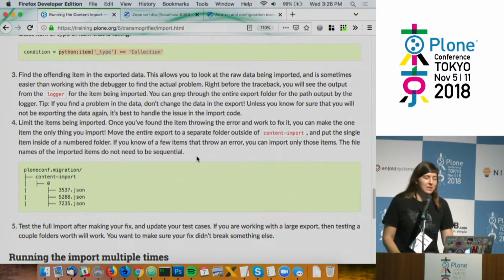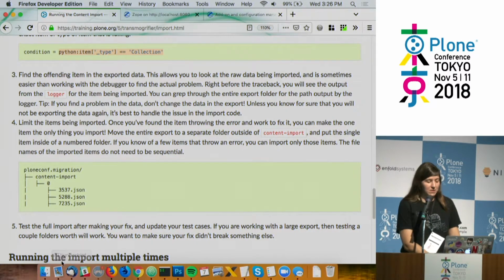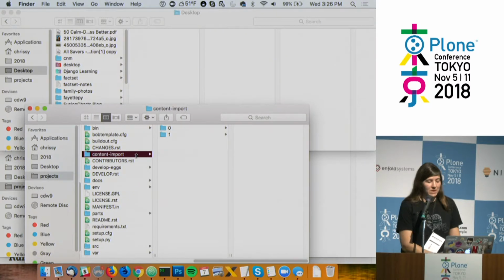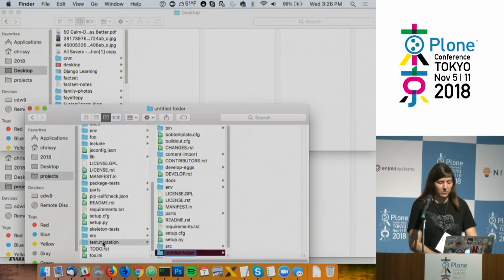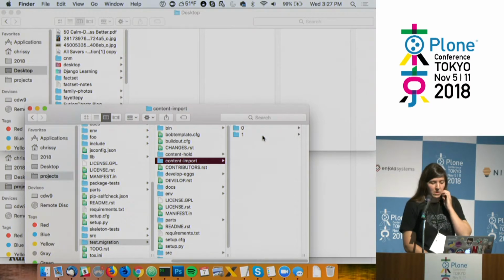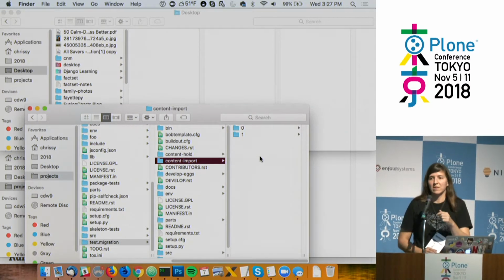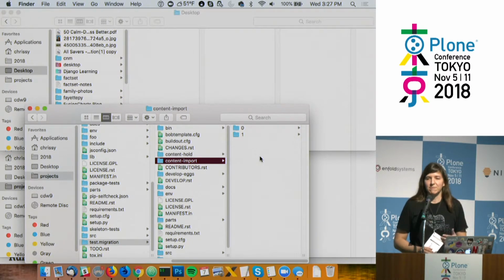And then from there, you can limit the number of items that are being exported. So right now, in my content import folder, I have everything. But if I find exactly which item is throwing an error, then I can move everything else out of the way. So if I create a new folder, I can take everything and put it over there so it's not in content import, and then only put the file, or maybe just a few files that I know are going to cause a problem, and run the import against those so I can make sure that I've fixed my problem.